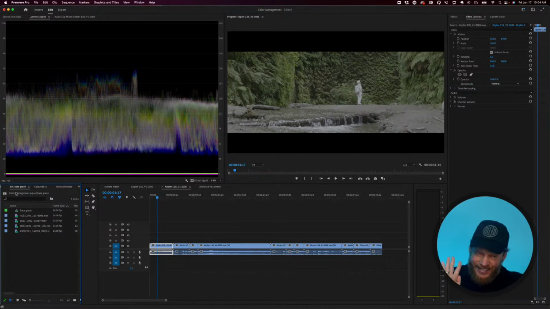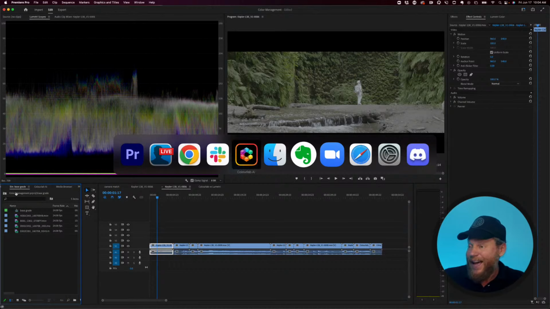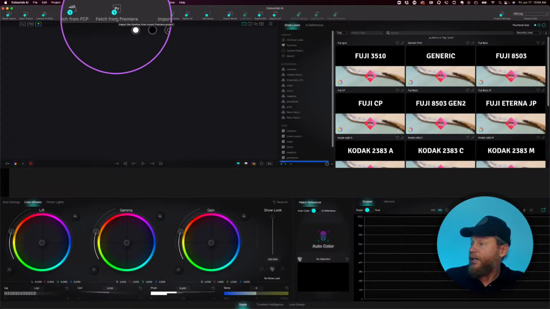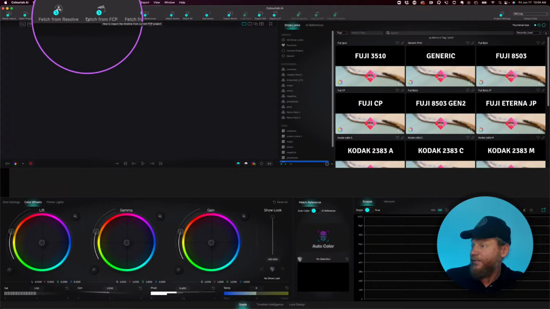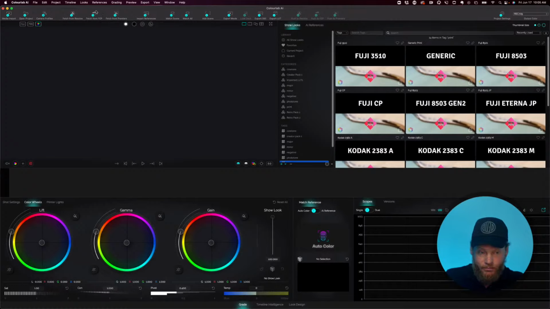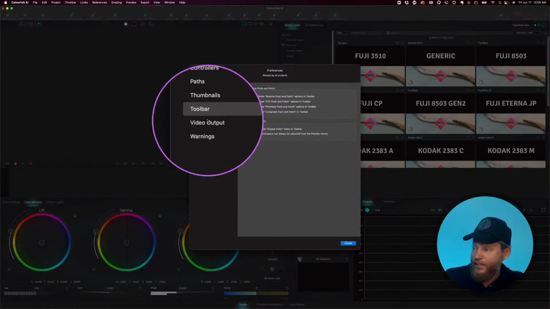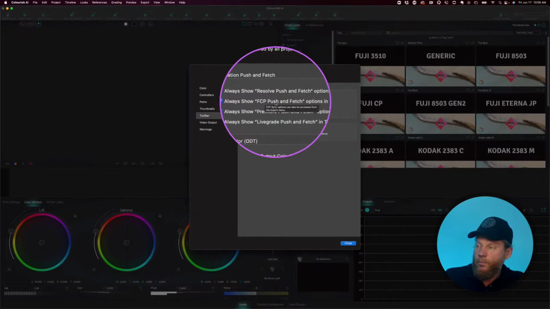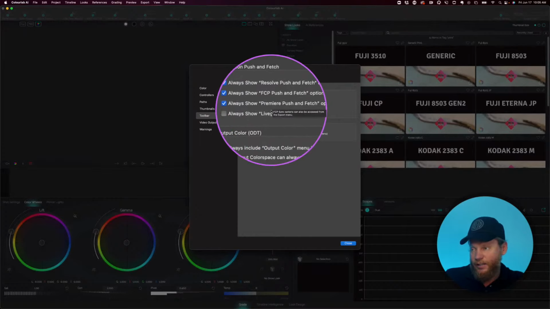Okay, now, on the Colourlab AI side, you should get these buttons here, which are called Fetch from Premiere, Fetch from Final Cut, Fetch from Resolve. And if you don't have them, what you do is you go to Colourlab Preferences, and then in Preferences, you have a thing here called Toolbar. And then here you can say always show Resolve Push and Fetch, always show Final Cut, always show Premiere.